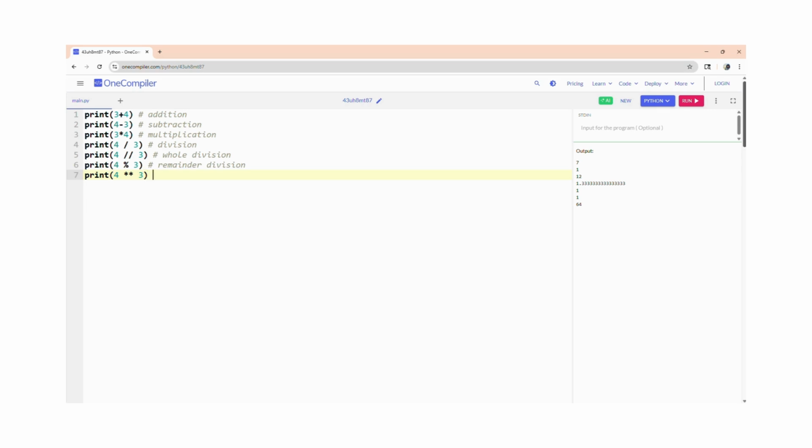And then this is actually the exponents. Now what about the exponents? If you haven't gotten into 5th grade or 6th grade yet, then let me just tell you, since I am a 6th grader, that is 4 times 4 times 4 equals 64. That's why it's showing 64 here.